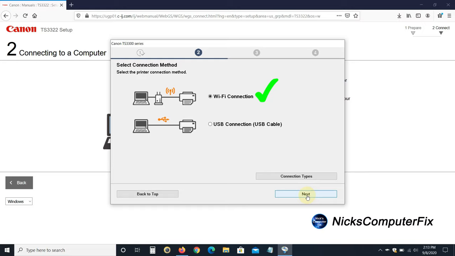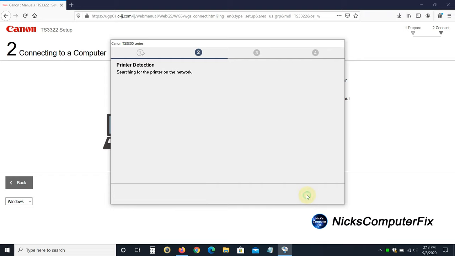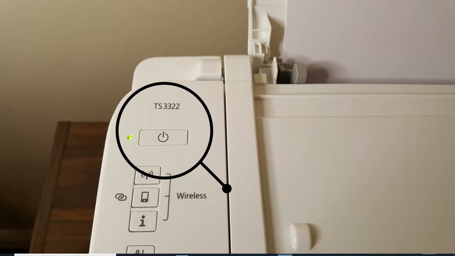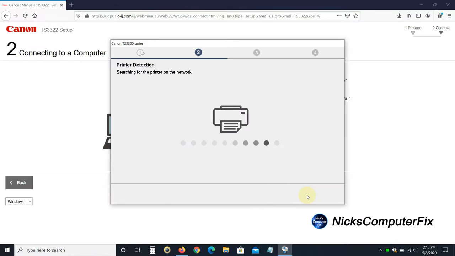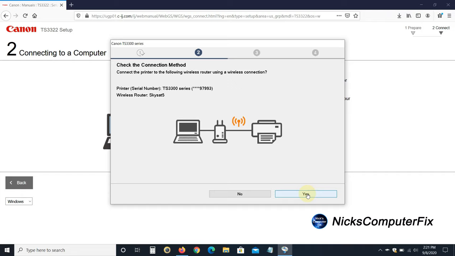So let's click on next, and then it'll go and check power, check that the printer is turned on. So basically I have to go over there, make sure the printer is powered on, and I have done that. And then it's doing a printer detection, searching for the printer on my network here, and this can take a good couple of seconds to a good couple of minutes on some networks, so keep that in mind. And once it detects the printer, it says, wow, it's a wireless printer. Do you want to connect it up as a wireless connection?